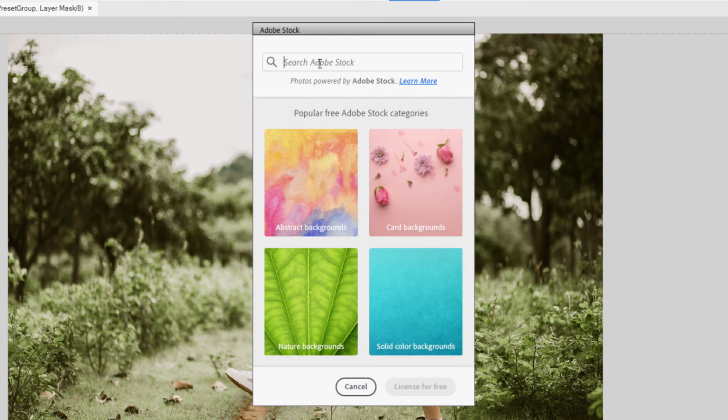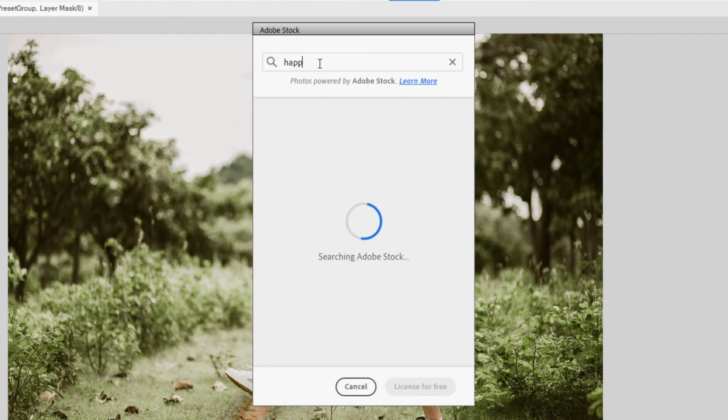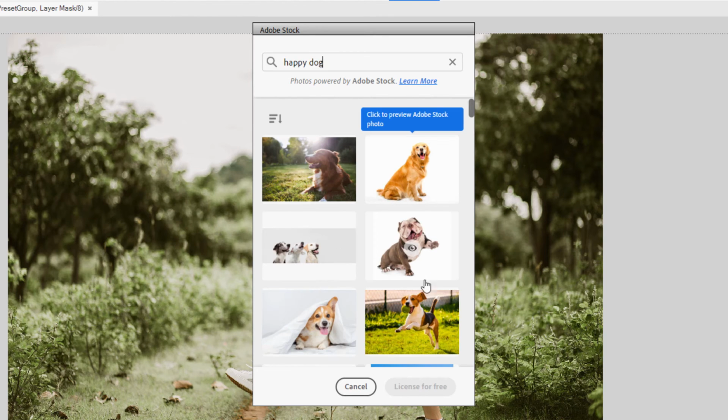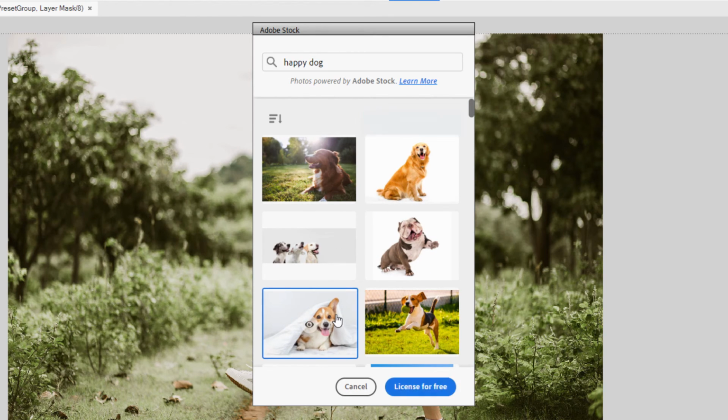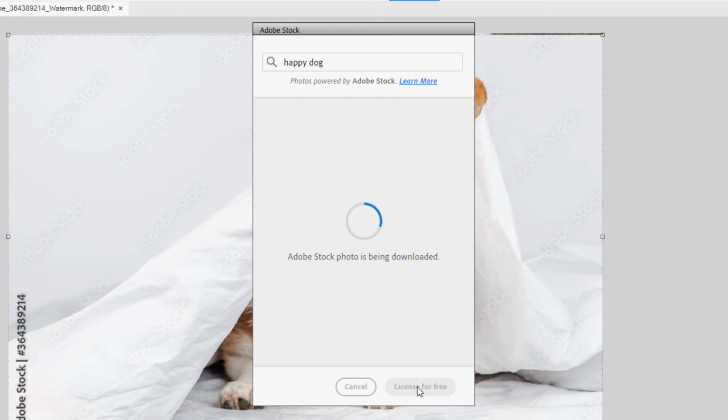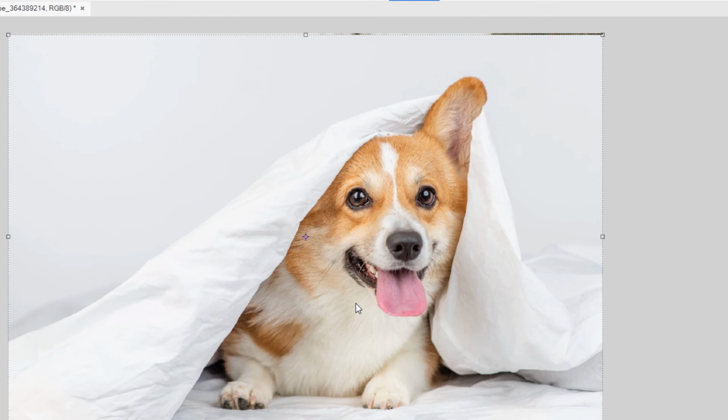Just do a search up here. Just do a search for happy dog, see if we get anything on that. There are quite a few in here. Simply choose a dog right there, and then you license for free. We'll download that, and the watermark should then go away once we do the download. Let's see if that works okay. There we go. And here's this free image.